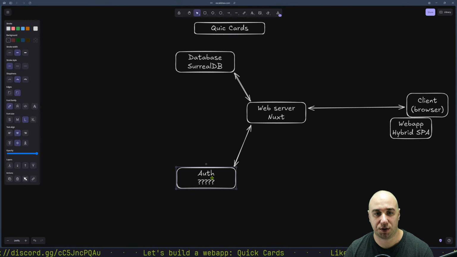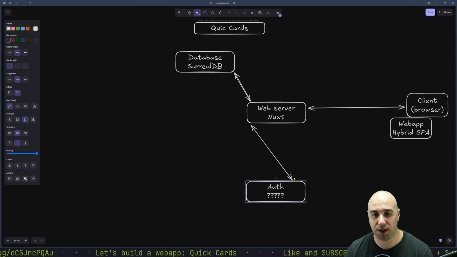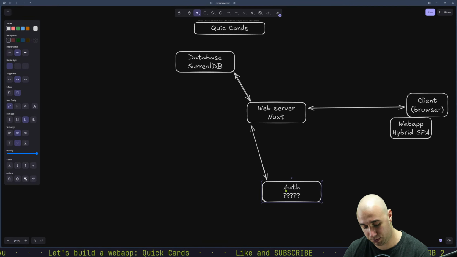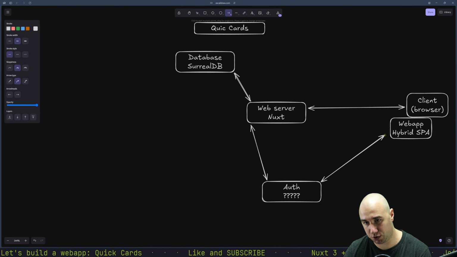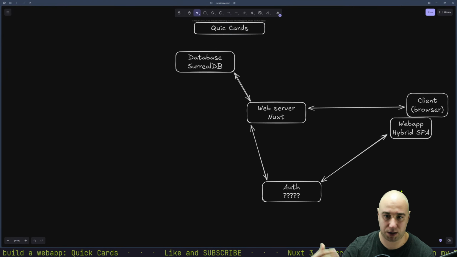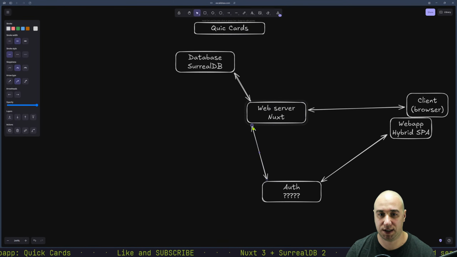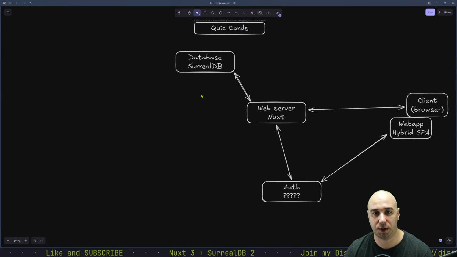Okay, so we need authorization and authentication, and this will probably be going through both, right? Because we want our client to be able to authorize directly, like login, and so on. And our server needs to recognize that the user is logged in and be able to verify it. So, nothing crazy.